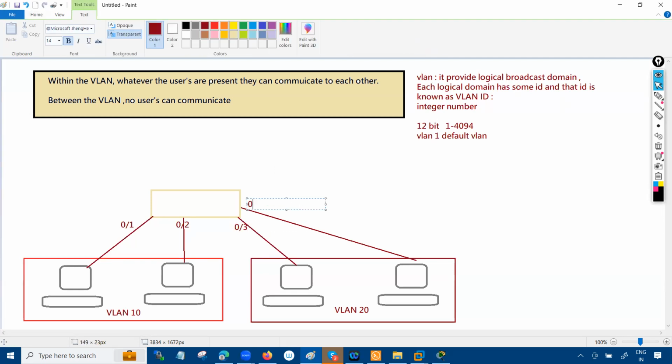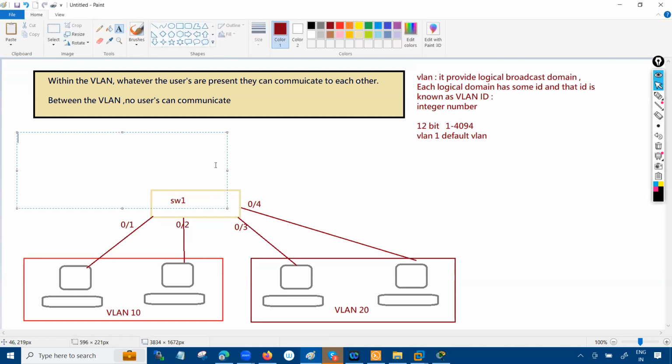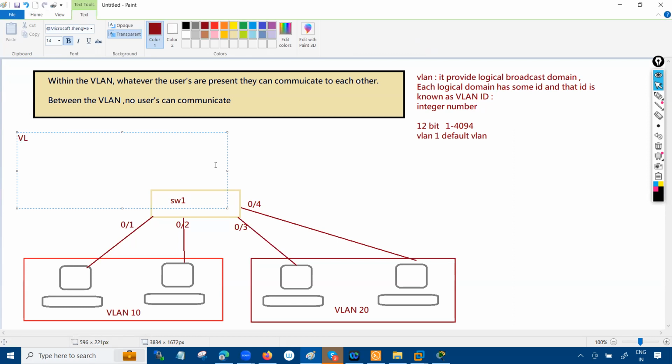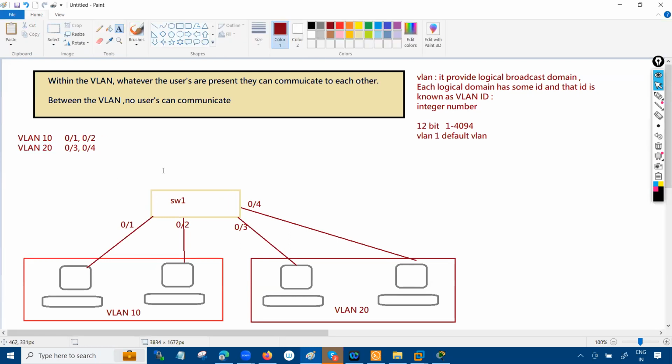If you see the VLAN database table of switch one, in VLAN number 10 you will have 0/1 and 0/2. In VLAN number 20 you have 0/3 and 0/4. So we have two database tables, and at the same time each VLAN has a separate MAC address table as well.